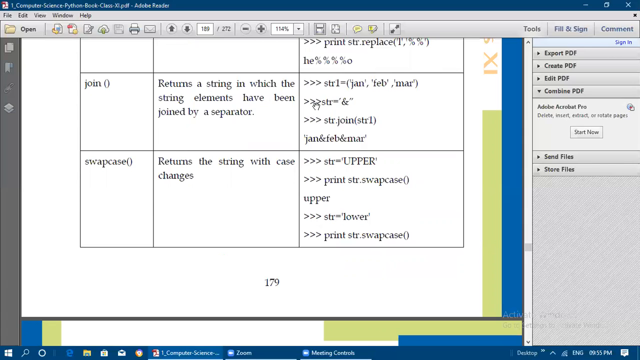Then we are going to use a string separator element, that is the ampersand symbol. Within single quotes or double quotes, you can give this ampersand symbol, then dot. Instead of str you can give it like this also. Whichever operator you want to join along with Jan, February and March.